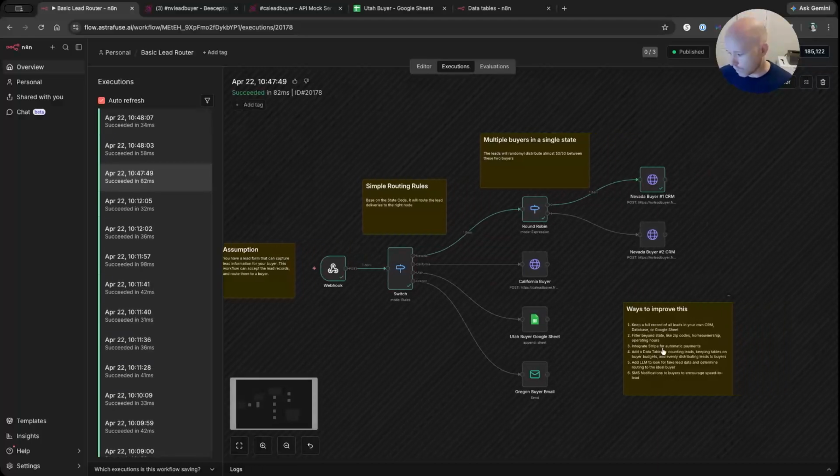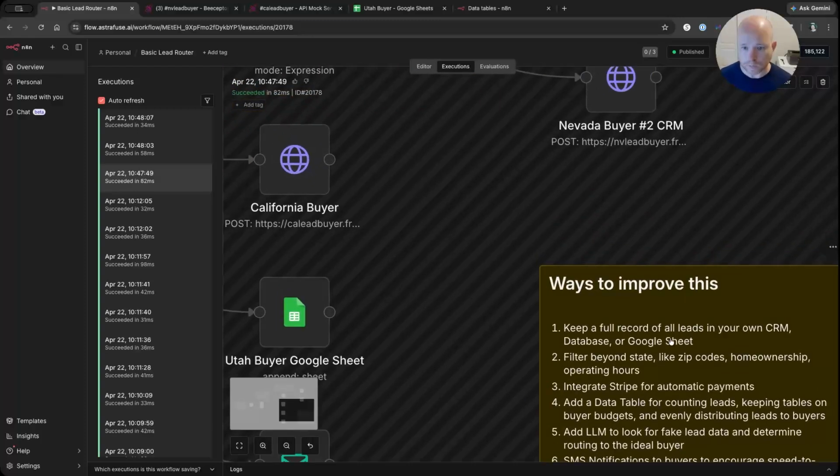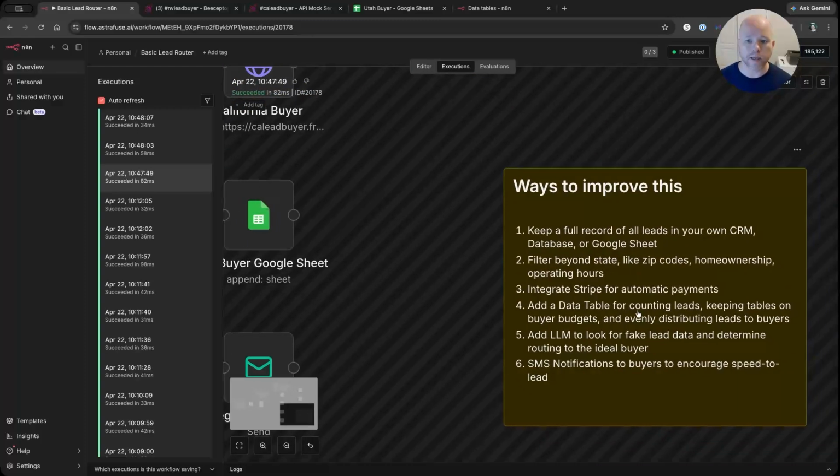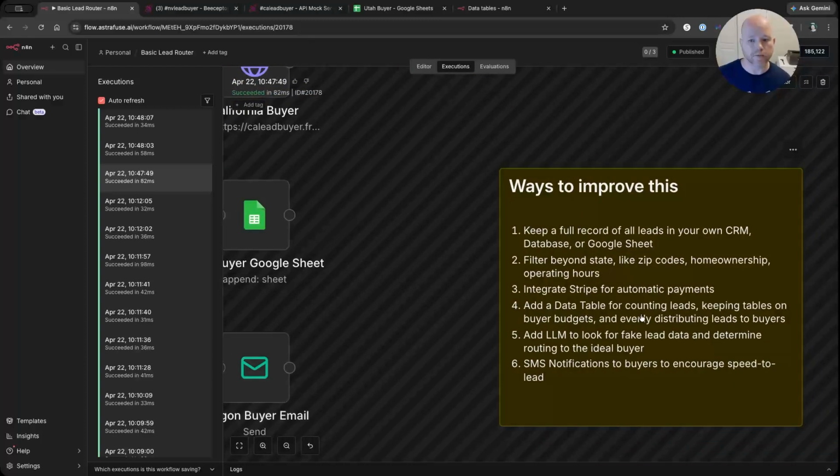Ways that I would improve this is I would keep a full record of all the leads coming in from your landing pages. Sometimes there are delivery problems, and if you rely completely on your buyer's system, you're going to want a single source of truth. Did you generate the lead? Yes. Okay. And then what happened? Did it actually go through your flow and get to your buyer? Or was there an issue when you tried to post to your buyer? Being able to triage that is very important.